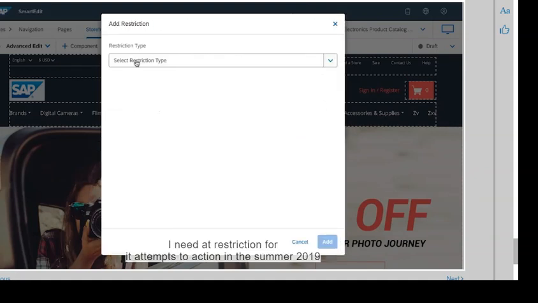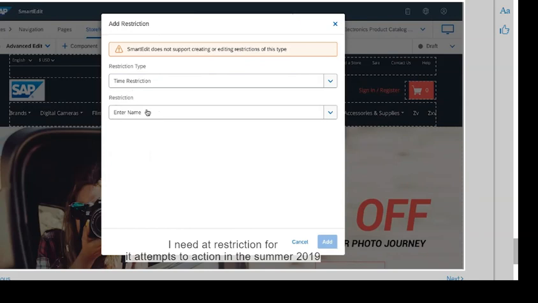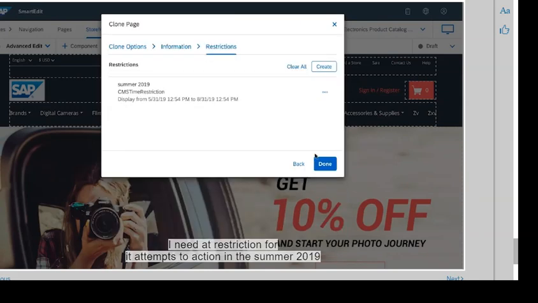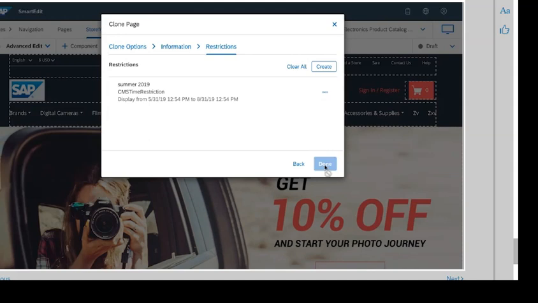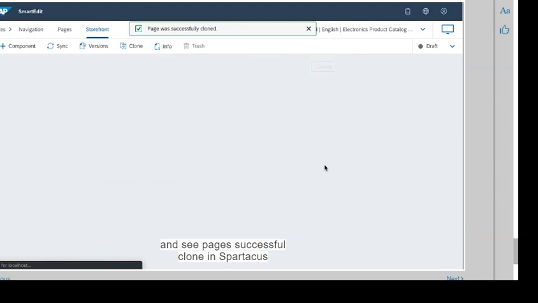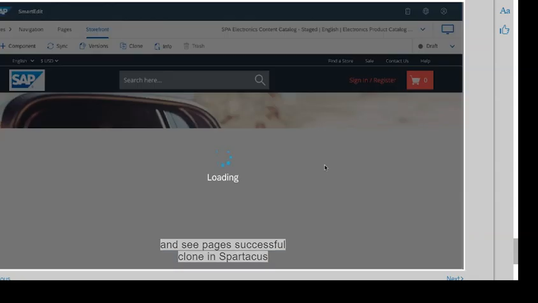And I need to add a restriction for it. I'll add a time restriction for the Summer 2019 page and save it. The page is successfully cloned in Spartacus.